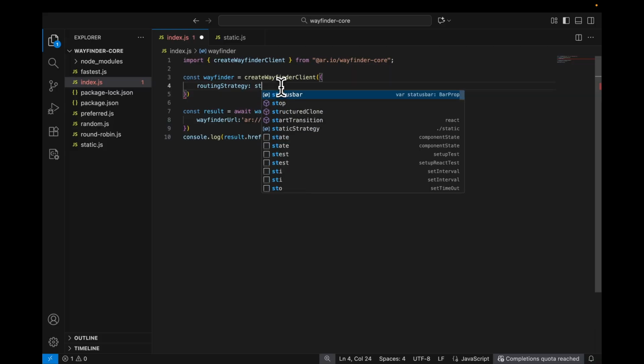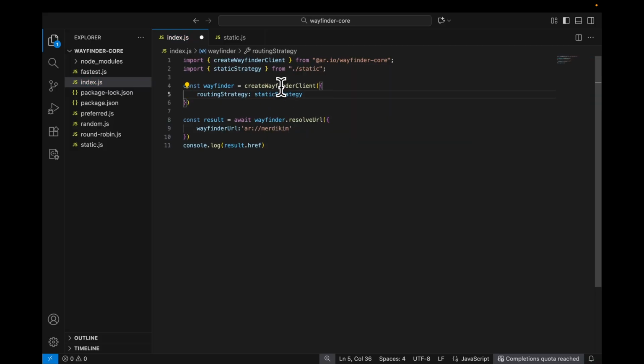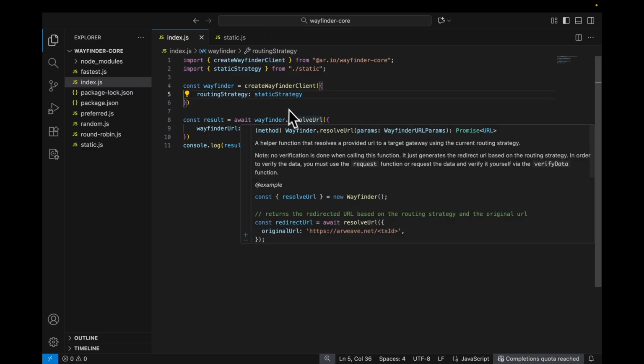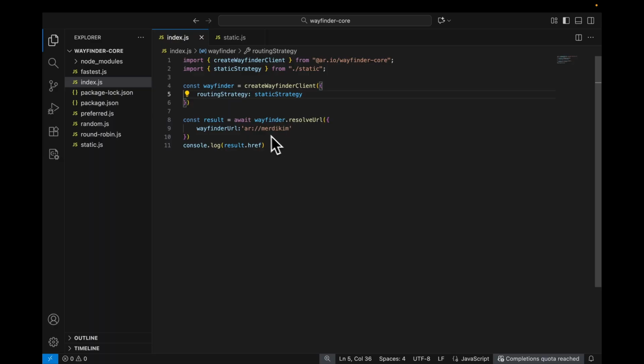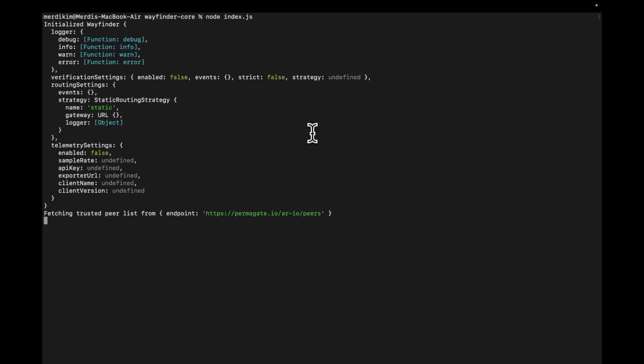I'm going to import it here, static strategy. And as easy as that, all my requests, whether I do request or resolve URL, are going to reroute me to permagate.io. So in this case, you're going to see my ARNS name here being rerouted to permagate.io. Without explaining much, let's just try to run this. It's node index.js. You should see the request being redirected.